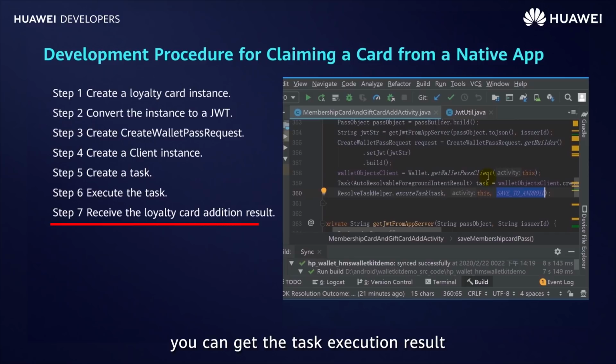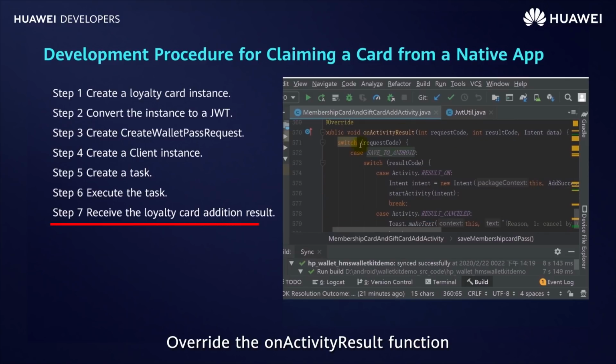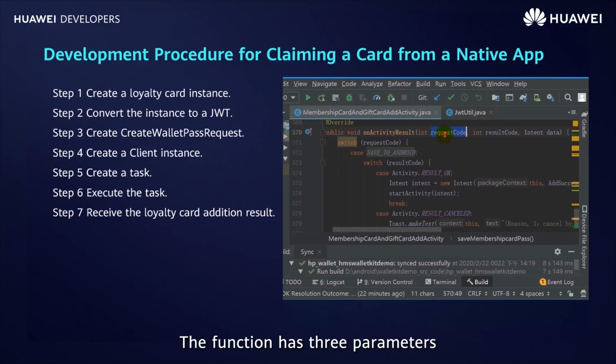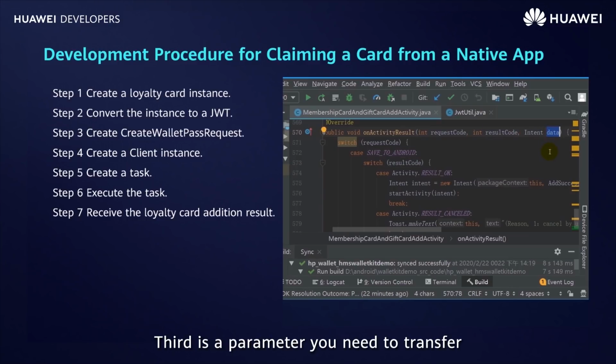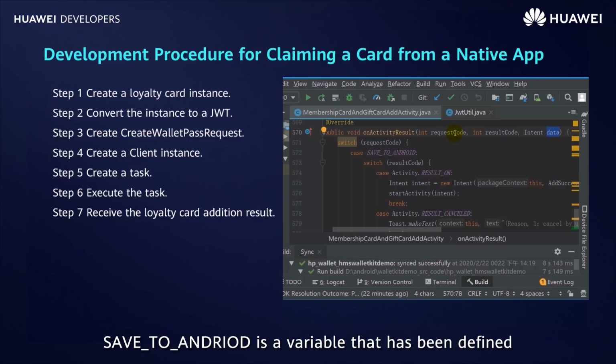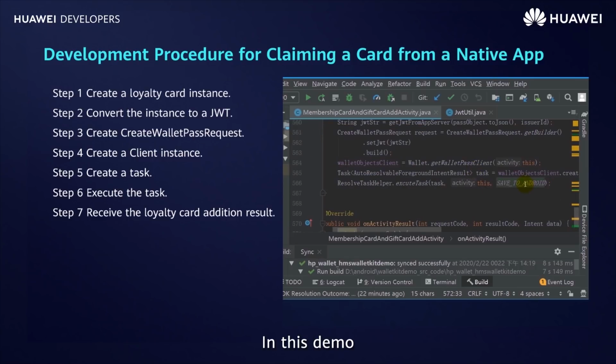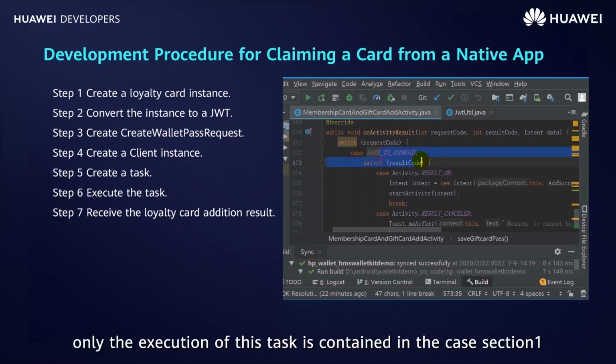Next, to get the task execution result, override the onActivityResult function. The function has 3 parameters. First one is the request code. Second one is the result code, which indicates whether the task is successful or fails. Third is a parameter you need to transfer. Save to Android is a variable that has been defined. In this demo, there's only one task. Therefore, only the execution of this task is contained in this case section 1.